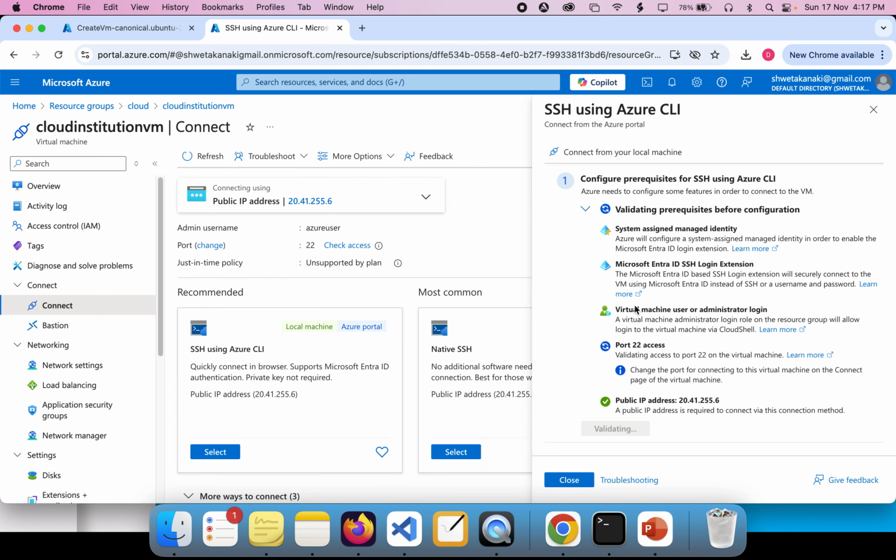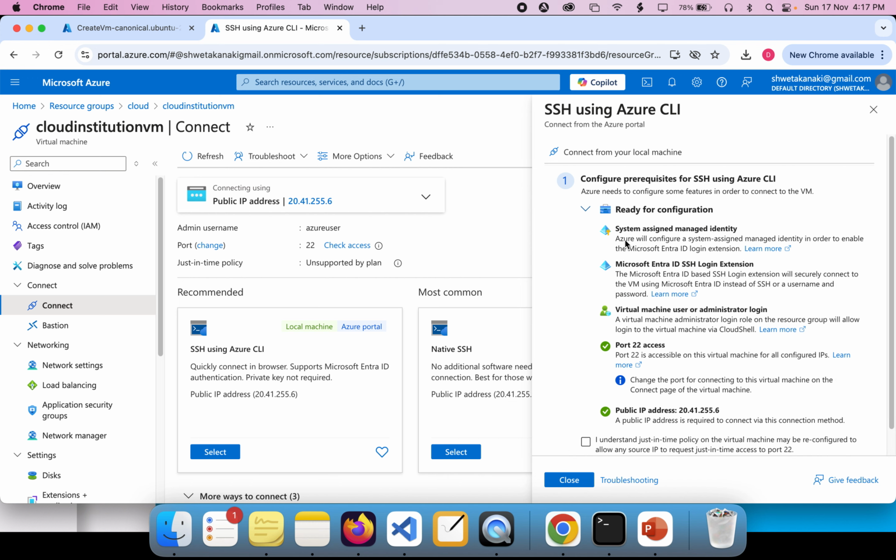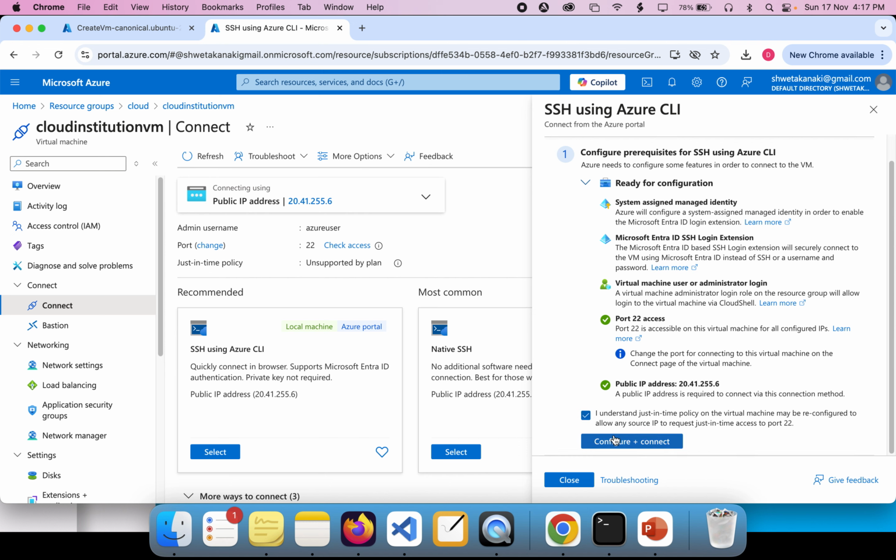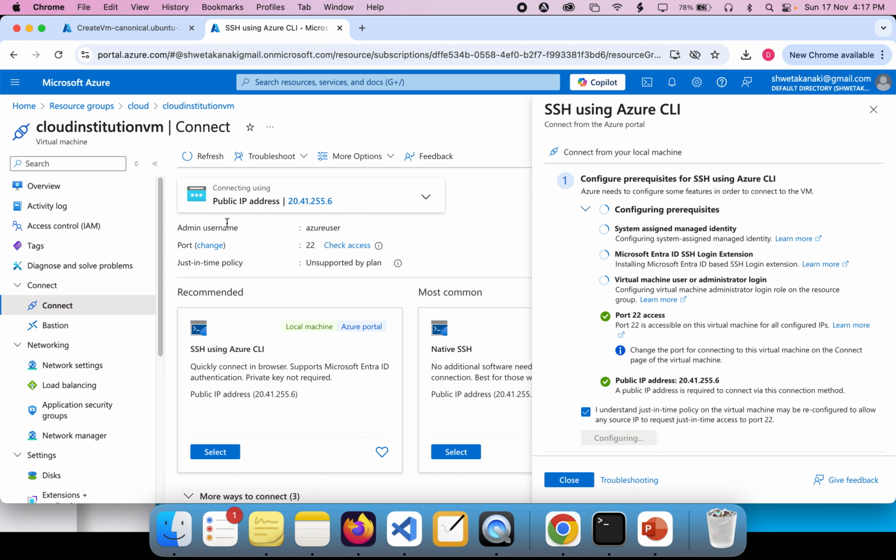Okay, so now it is validating as I'm trying to connect using SSH through Azure CLI. Basically, it's pretty slow, and it creates some of the connection methods, and if you click on create and connect, it should connect.